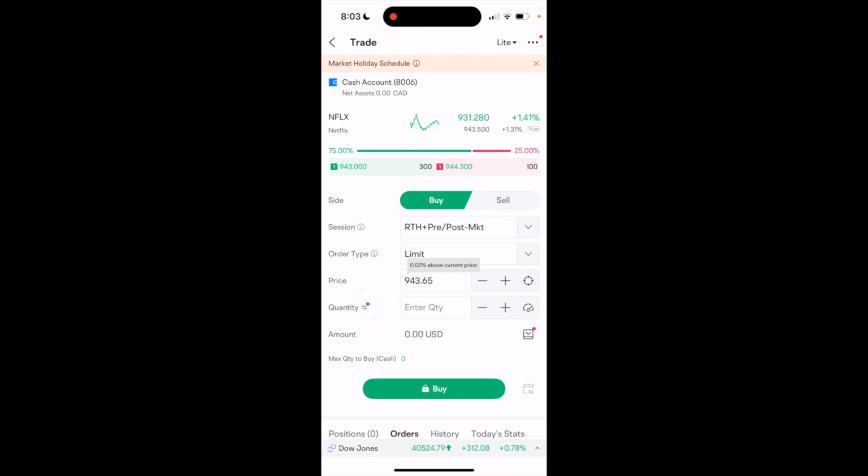So very simple, very straightforward. This is how to buy Netflix stock on Moomoo.